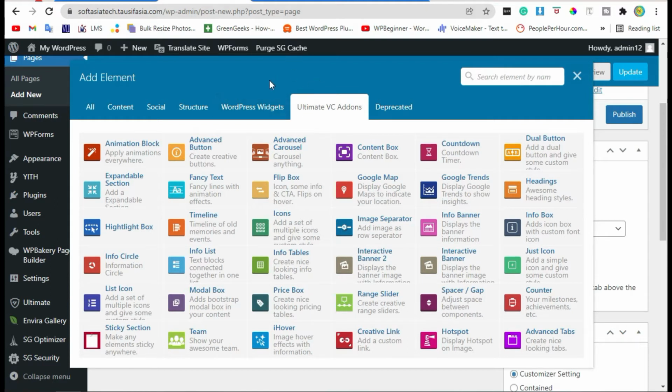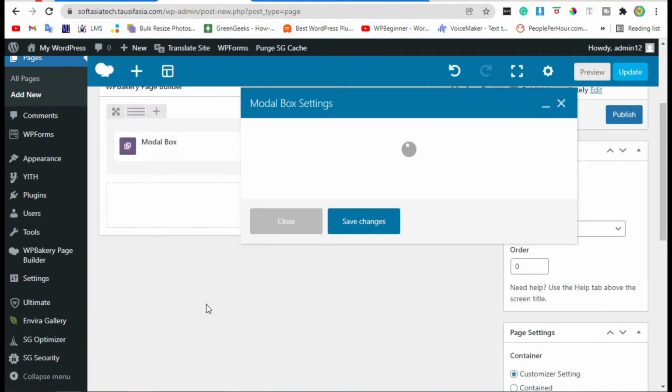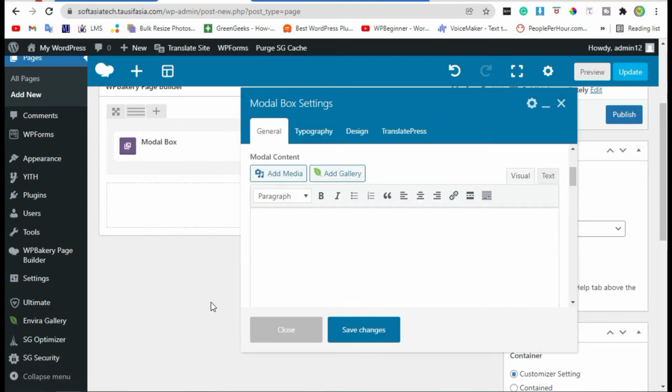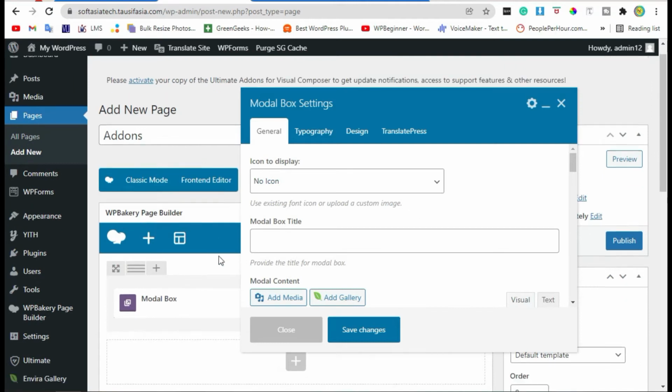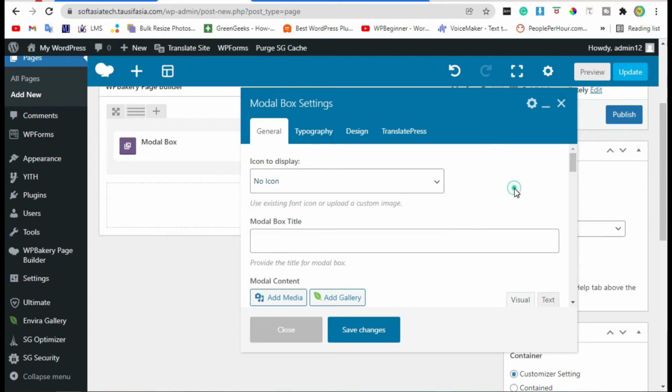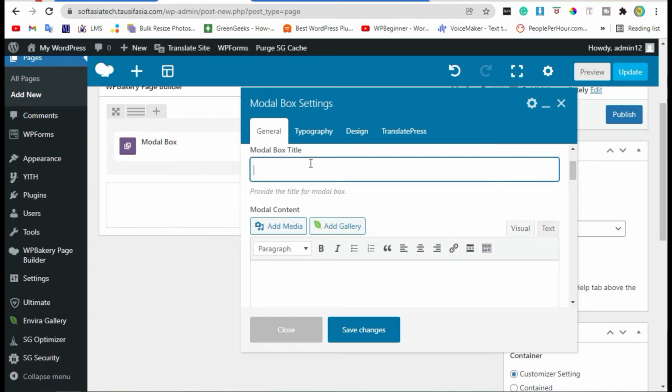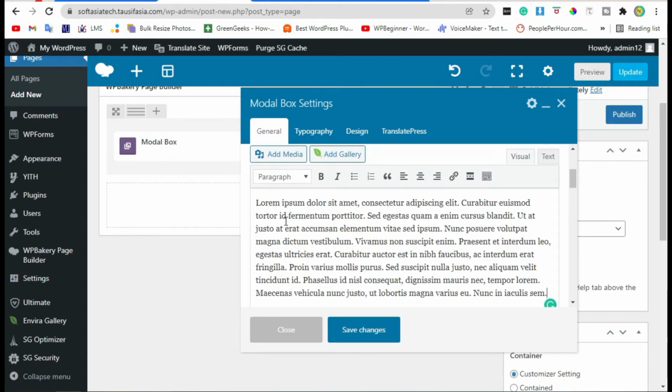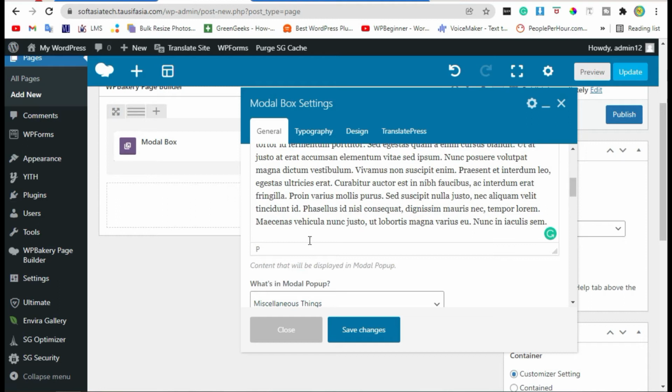Now from this section, select the Modal Box widget. Click on it. Now you have to change the modal box settings. You can add an icon or custom image. Add the modal box title. Scroll down. Add a paragraph. You can also add an image there.